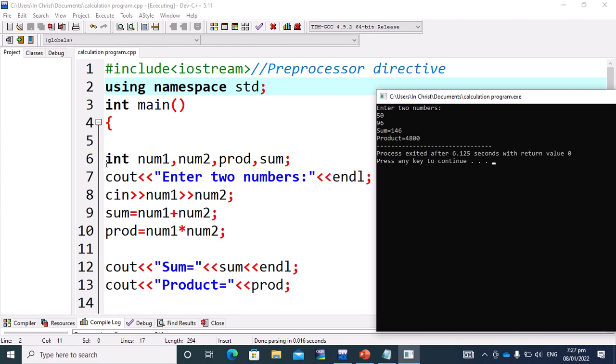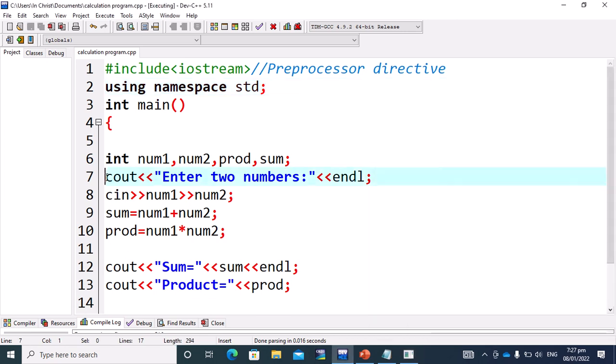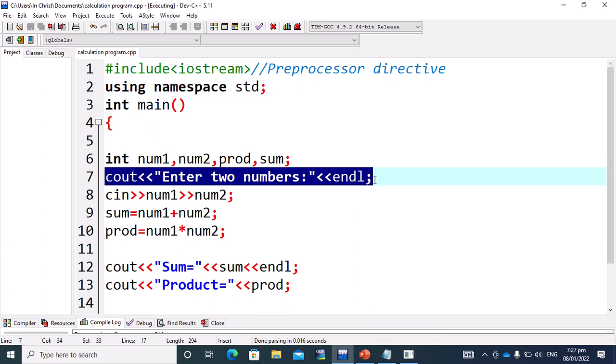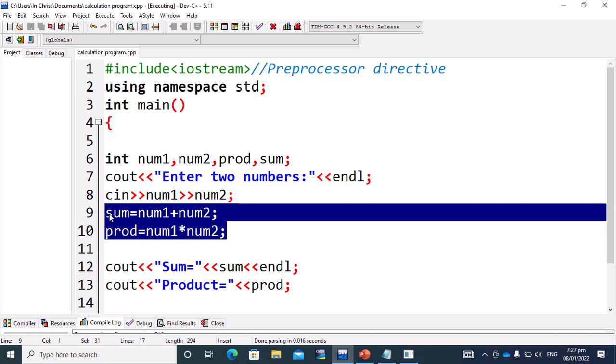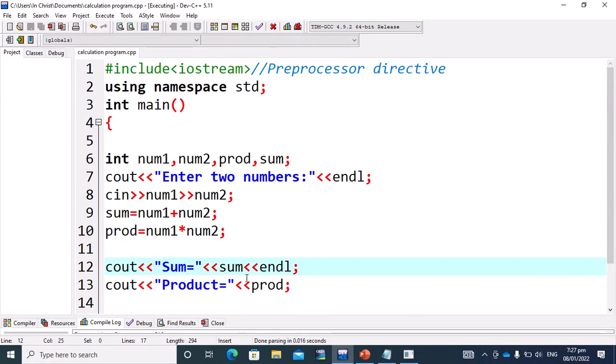So I say that the first line shows the declaration of variables. This second line shows how the user will be prompted to work with the program. This line shows where values will be kept in two variables. One will be kept in num1, another one will be kept in num2 by using cin as the input function of C++. So these are the calculations. We have also other instructions that print out what was stored in the sum and what was stored in the product.